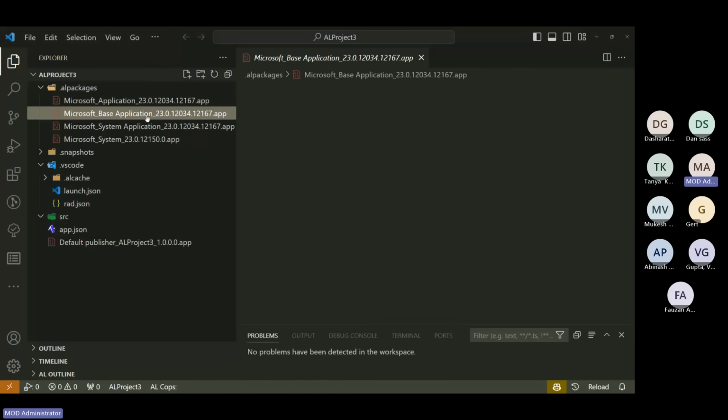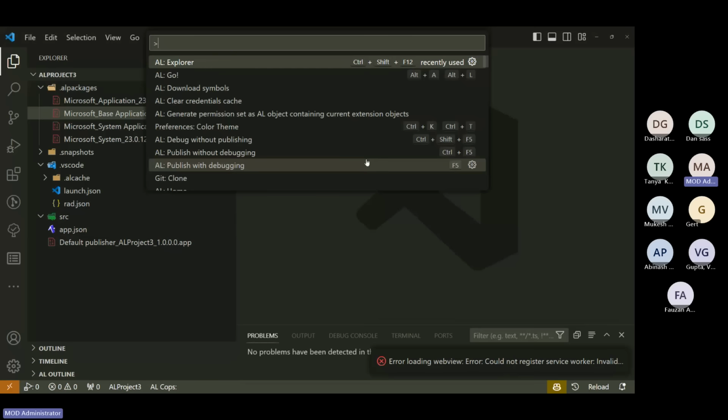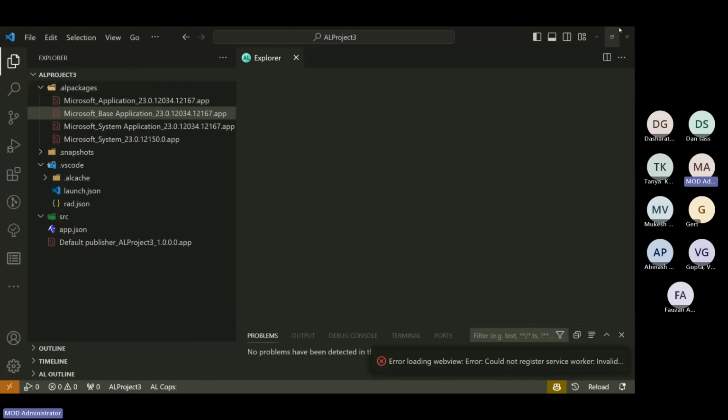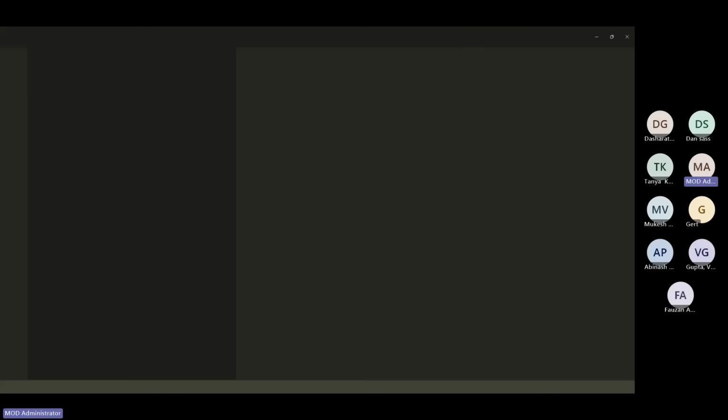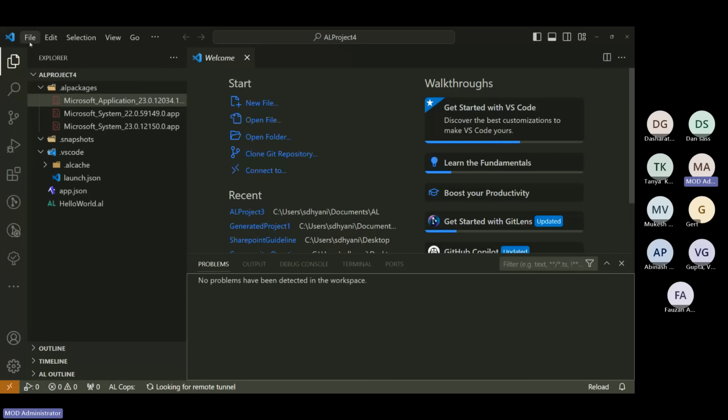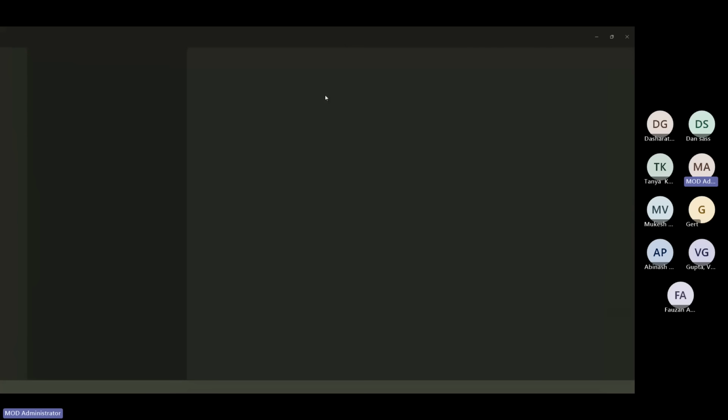Yeah, Object Designer. Okay. Seriously, it's not the time for this. Let me close everything and open VS Code again. Okay, AL project 3 has the symbols.